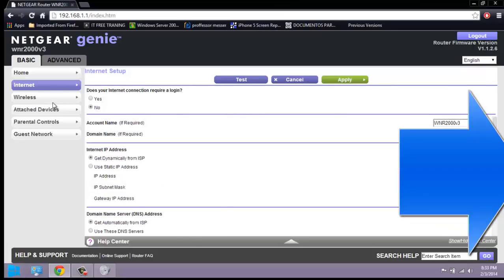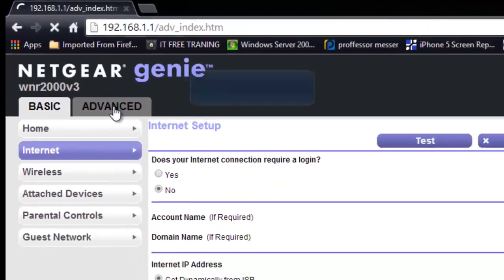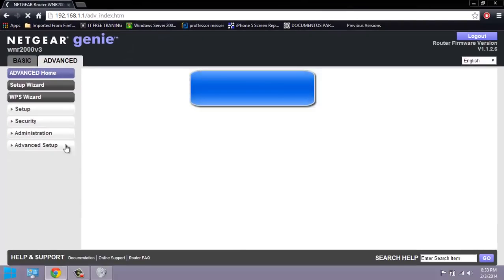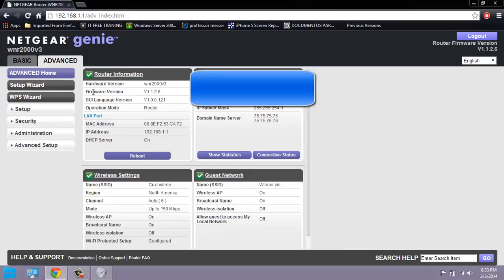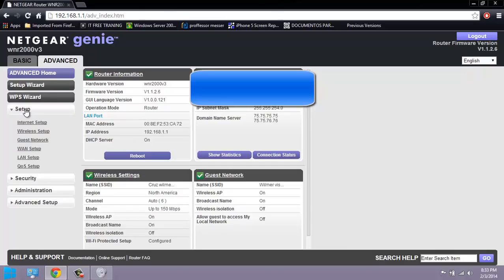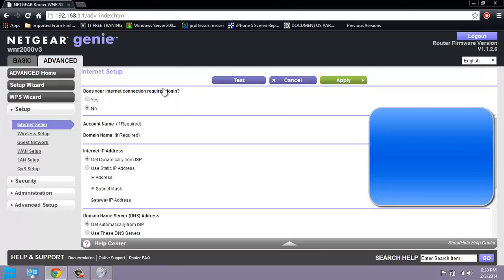Let's go to the advanced tab and see what we can see over there. In the advanced tab, if it's the first time you connect the router to your modem, you can go to the setup menu. You have internet setup here, everything you want.